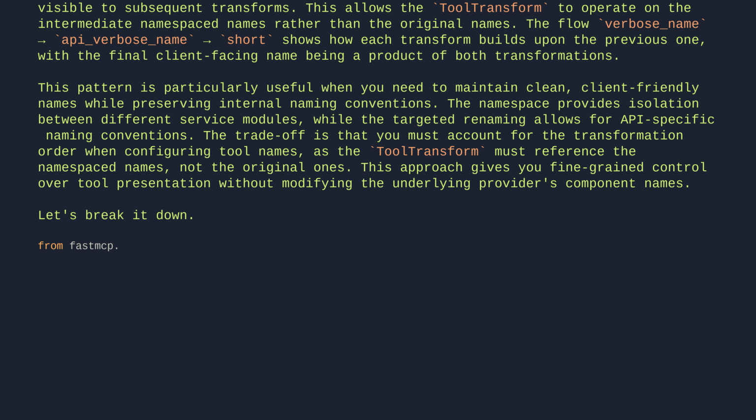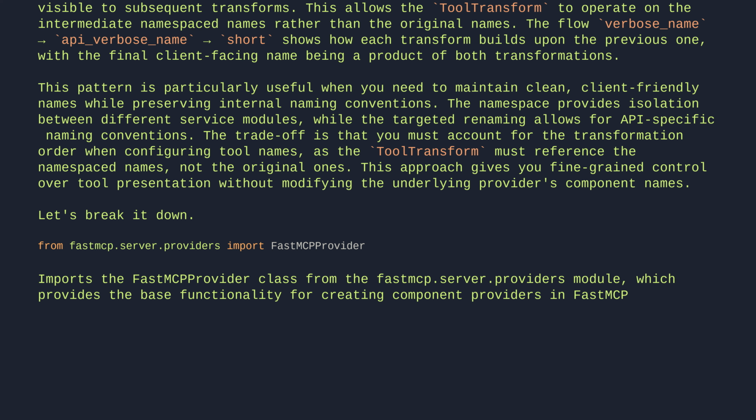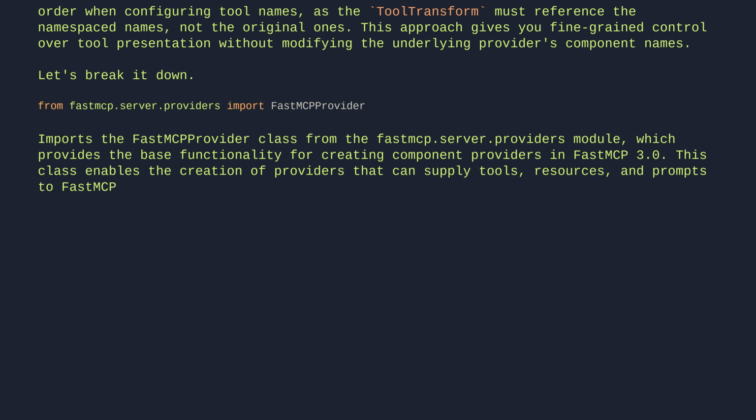From fastmcp.server.providers, import FastMCPProvider. Imports the FastMCPProvider class from the fastmcp.server.providers module, which provides the base functionality for creating component providers in FastMCP 3. This class enables the creation of providers that can supply tools, resources, and prompts to FastMCP servers.